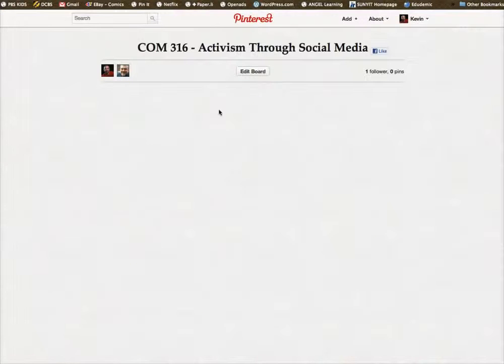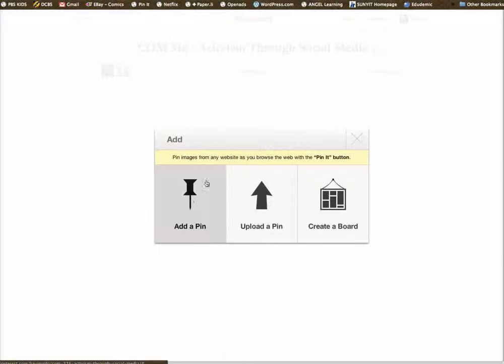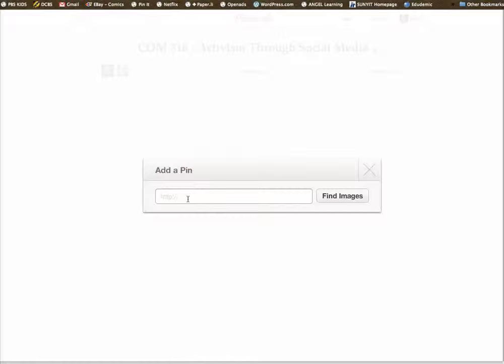So here's the board. It's blank. Two people in it. I'm going to go ahead and add something to the board. How do you do that? So the students will have questions or whatnot that they'll have to sort of find reference material on that has to do with this. And when they do, they can do it this way. They can add it by clicking add up there and then add a pin.